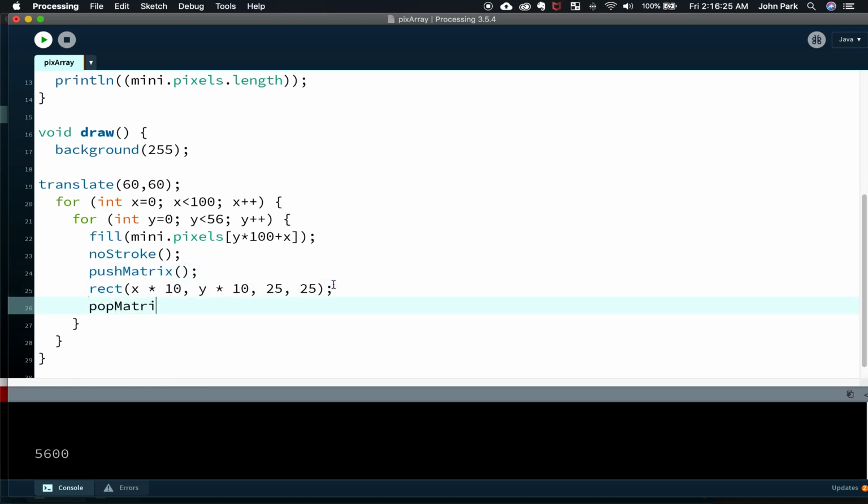Oh, poop matrix. I can't tell you how many times I've written poop matrix, and the 10-year-old boy in me just laughs every time. Okay, so the pop matrix and push matrix.